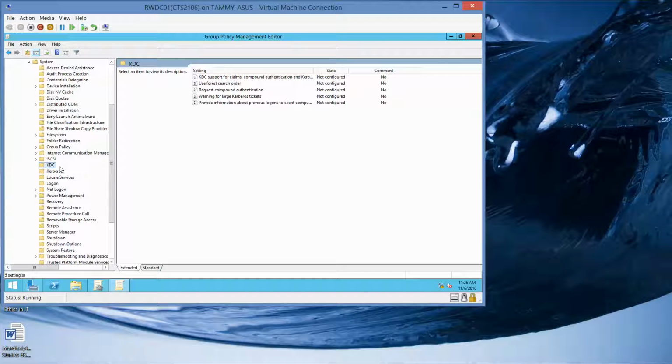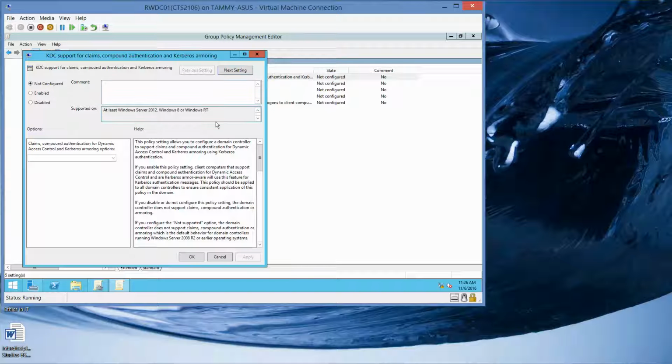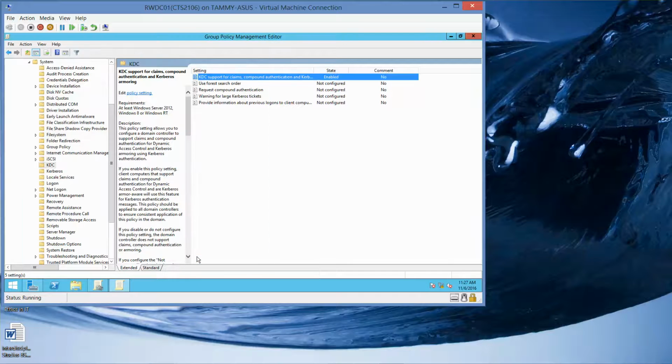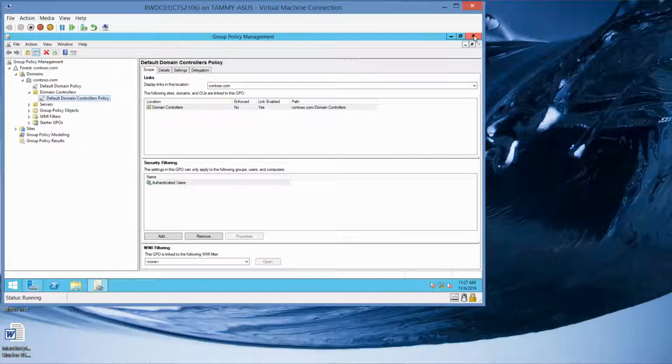Now we want to double-click KDC Support for Claims, Compound Authentication. Double-click, and we're going to select Enabled here, and then click on OK. Now we're going to close the Group Policy Management editor, and then close Group Policy Management.